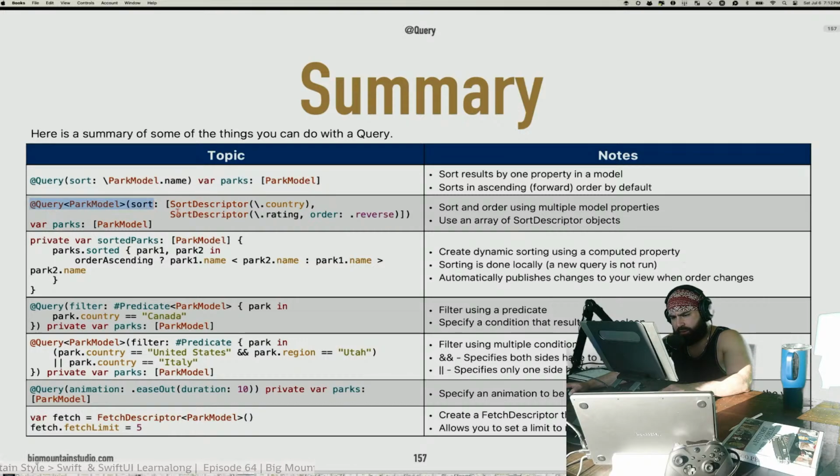Okay. We also saw this generic here, query park model. But for the sort, we can pass in this array of sort descriptors as we saw. So a different syntax if we want to be able to sort on multiple properties, in this case country and rating. And I guess the order, we can change the default, so it would be Z to A. Sort and order using multiple model properties, use an array of sort descriptor objects. And then what else did we see?